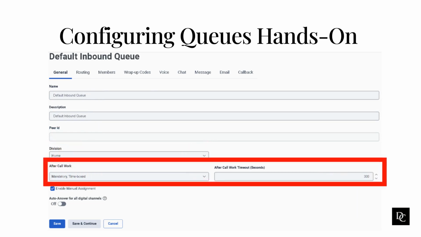Click the After Call Work list and select one of the following After Call Work options. Optional allows agents to opt out of selecting a wrap-up code after a call. This feature is useful if your organization does not use wrap-up codes and your agents do not need after-call work time. The mandatory discretionary option enables agents to choose how long to remain in after-call work status. In this case, they will set their status back to available when they complete after-call work.